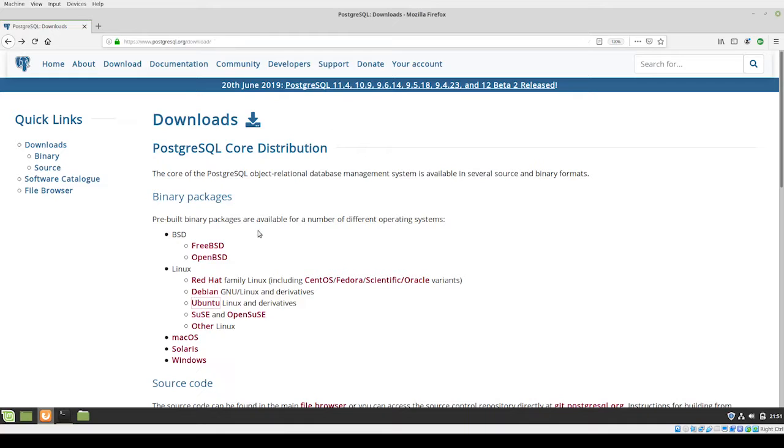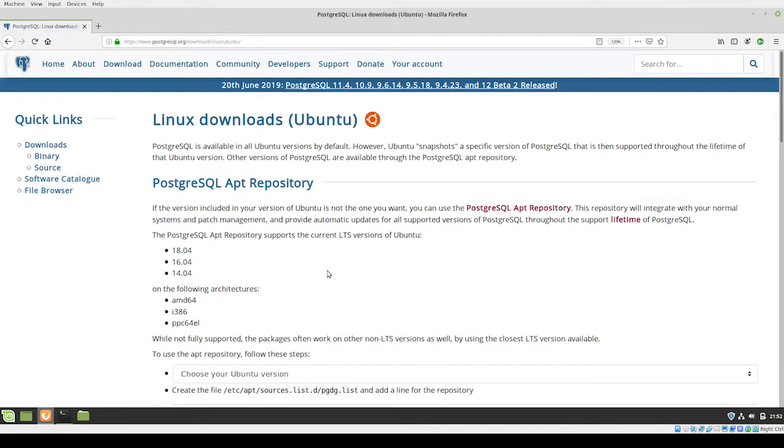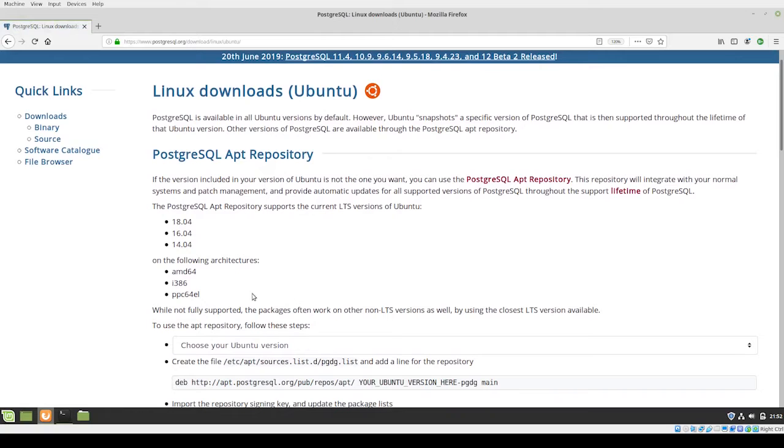postgresql.org/download section, and there's a list of distributions supported. I'm going to choose Linux Ubuntu, because I'm using Linux Mint and this is based on Ubuntu. But if you have any other flavor of Linux, you will probably find the instructions here. So I'm going to follow Ubuntu. And the installation instructions contain basically a few steps.